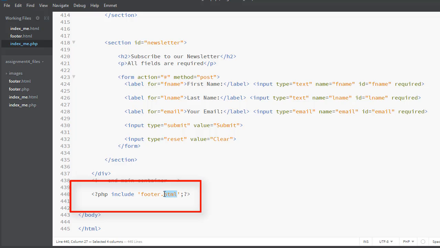I would like to point one thing out. You will commonly see examples using the PHP extension for the include, and that is because many times we do have additional PHP code in there. However, if it is pure HTML, you do not need to name your file .php. Simply name it .html if all it includes is HTML.